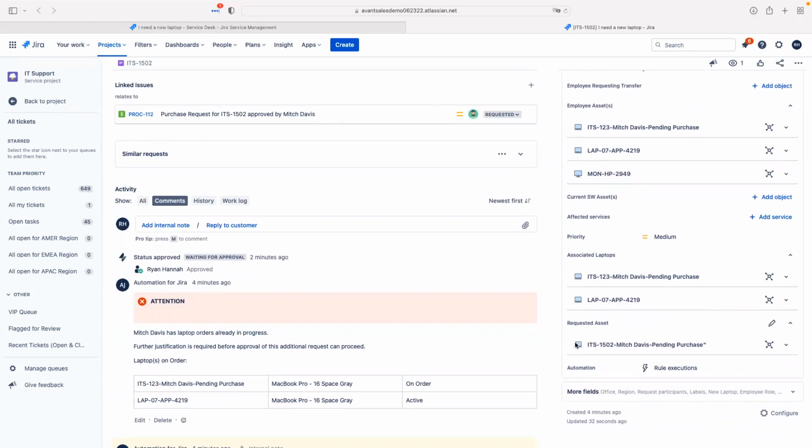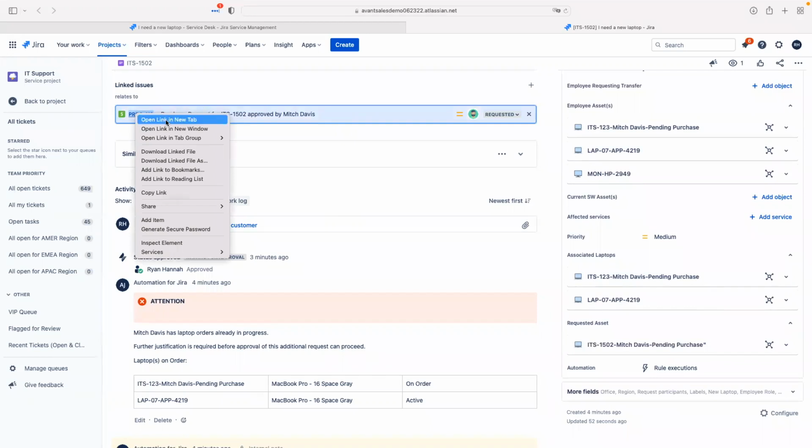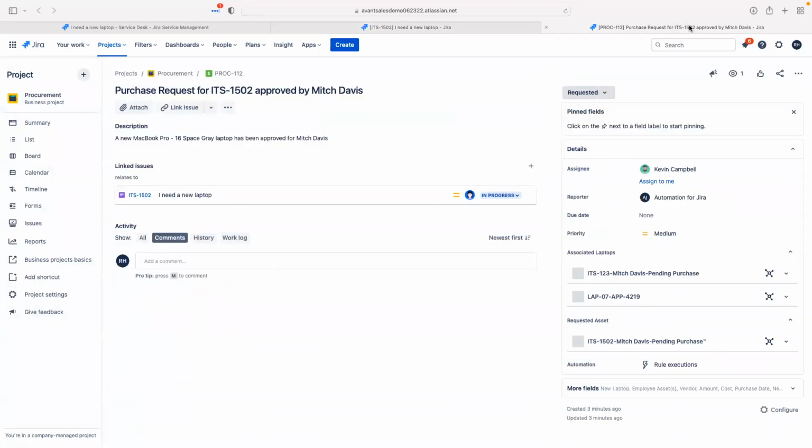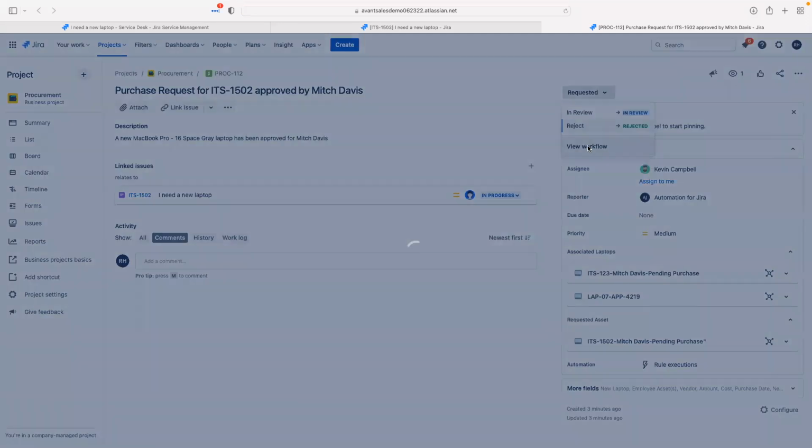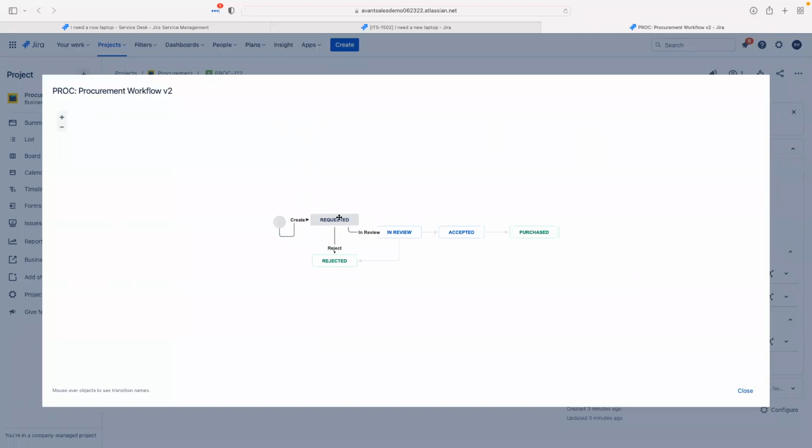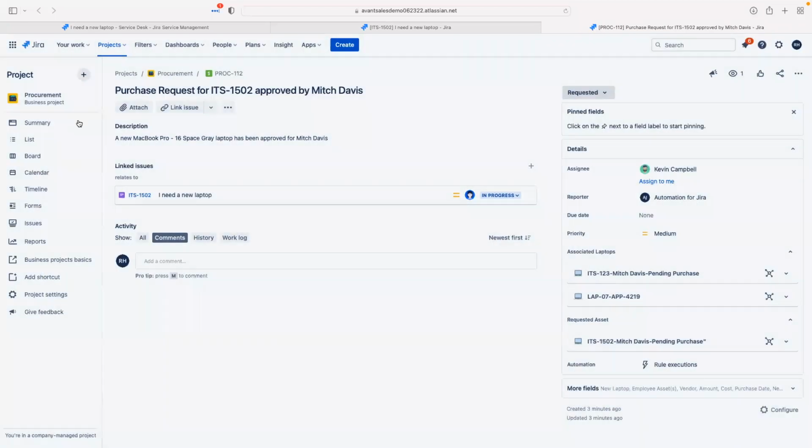In addition, one of the automations has been to create a requested asset. So this creates a placeholder in the inventory management system where it creates this item. And then it also kicks off a procurement issue, which is linked in another project in order to complete the acquisition of this product. So we can see as a result of that request being approved, it created the asset, and then it ultimately created the procurement task in order to acquire the asset. This procurement task has its own workflow, its own life cycle that it's going to go through: requested, reviewed, accepted, purchased. We see this in the requested state.